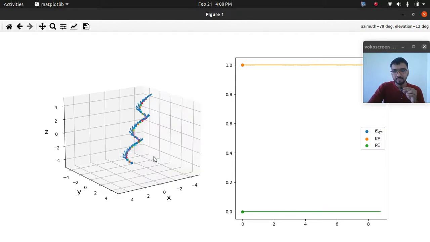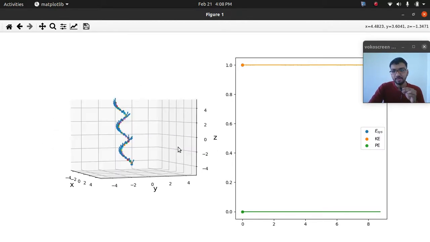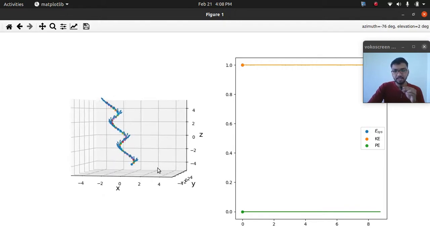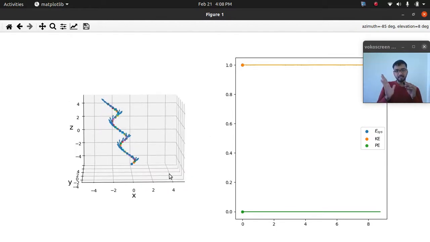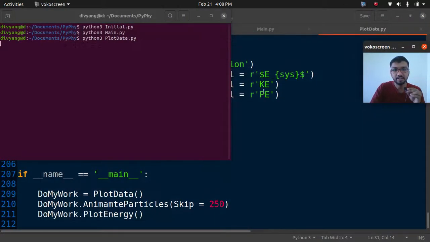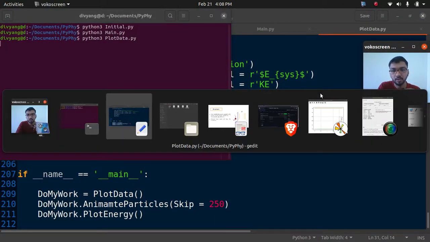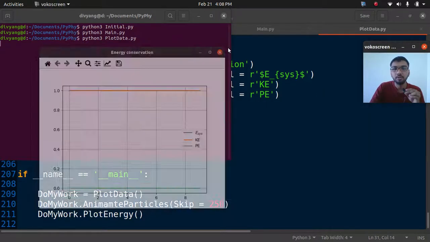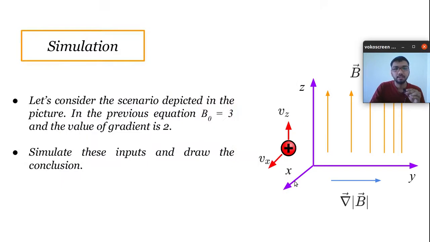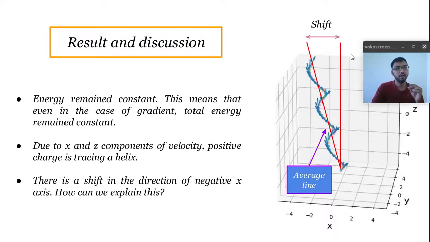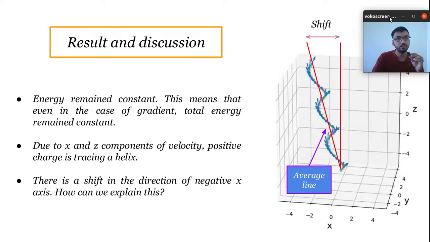See, this kind of a result we are getting, and if you notice carefully, this tilt is in the negative x direction. So let's understand this graph. Let me close other windows so that you can see. Yes, we are on our presentation and ready for the discussion. So this is our graph.